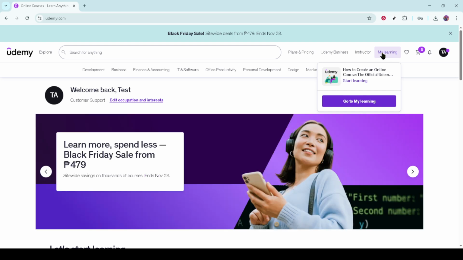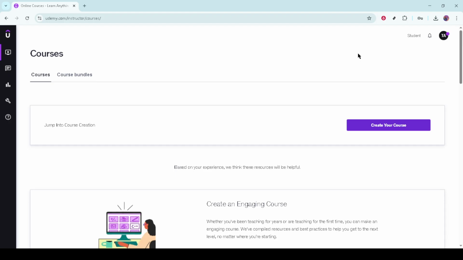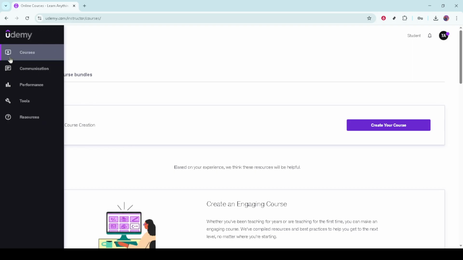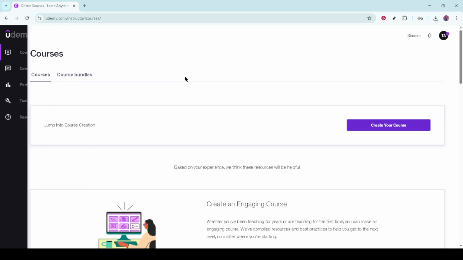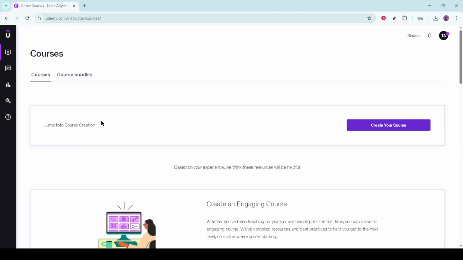This section is dedicated to instructors and is where you manage your courses, so it's a crucial spot for our task today. After clicking on the Instructor tab, you'll be directed to a page titled Instructor Dashboard. Here you'll see various options and statistics related to your courses. What we want to do next is click on the Courses link found in the sidebar. This will take you to a list of all the courses you've created or currently manage.